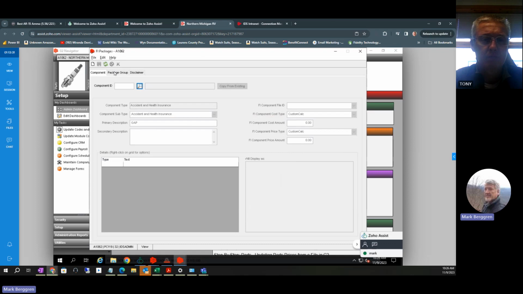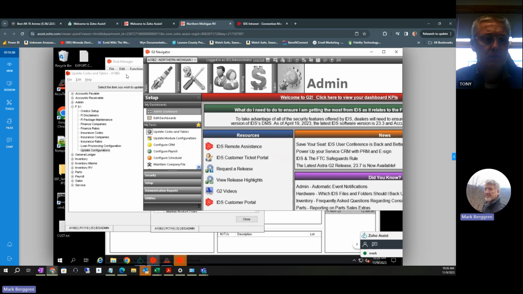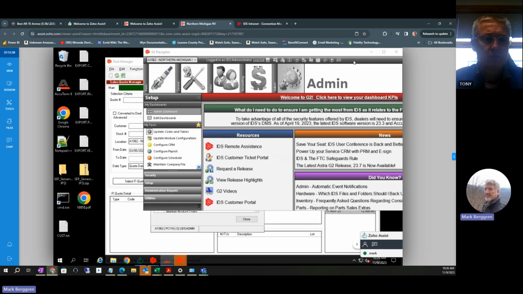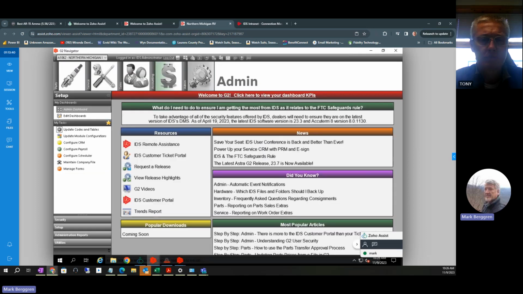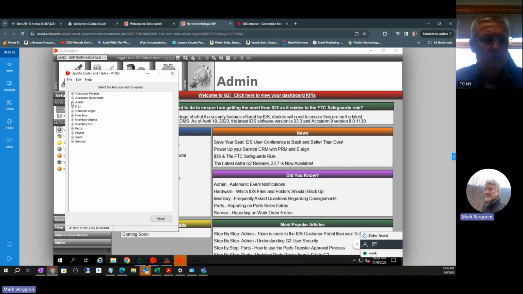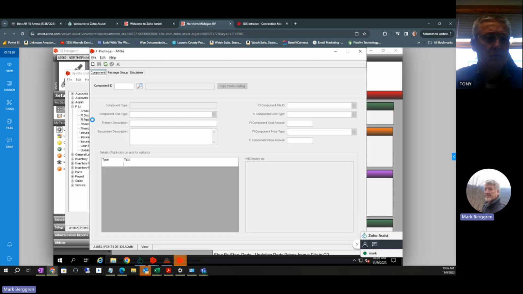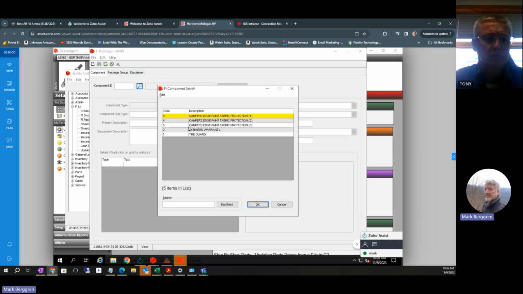So once you have your components, you then get out of here all the way back. Where we're at is admin, setup, update tables and codes, and everything for menu selling is in our F&I, in the FI package maintenance. Once you get in FI package maintenance, you have all 3 tabs: your components, your groups, and your disclaimer. We haven't done all of them, but we've done all the components we can do for this session, and I'll add the others here.